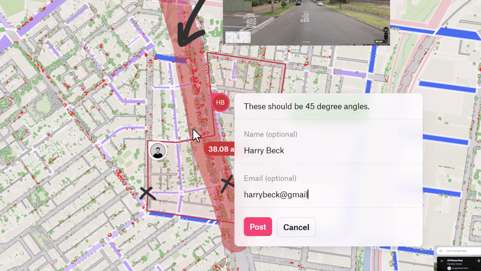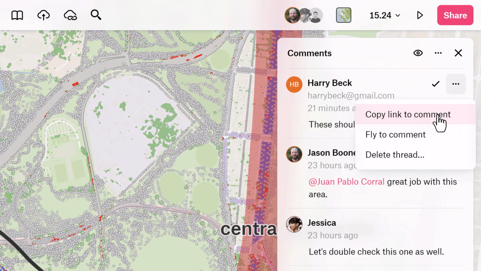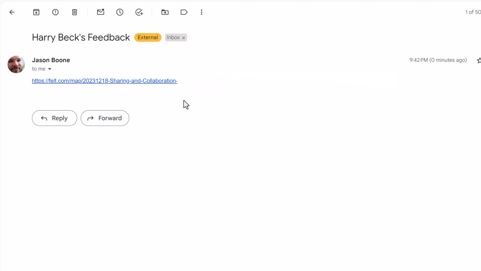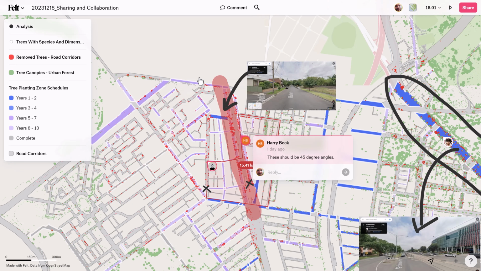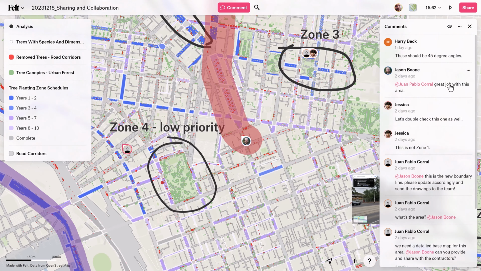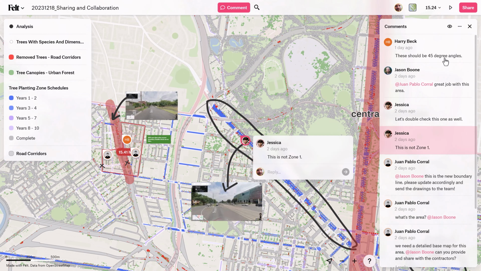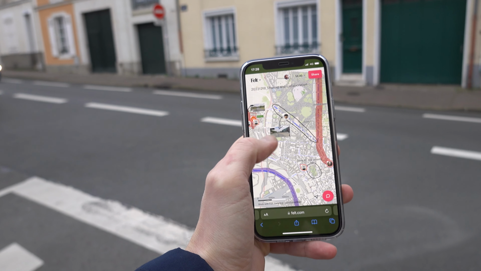One really cool feature that I personally love is sharing a link directly to a comment. You can copy the link here, and when viewers click, they will be flown directly to the comment on the map. You can quickly navigate between each comment by simply clicking on them in the panel, and they save not only their location, but also their zoom level. I love it.